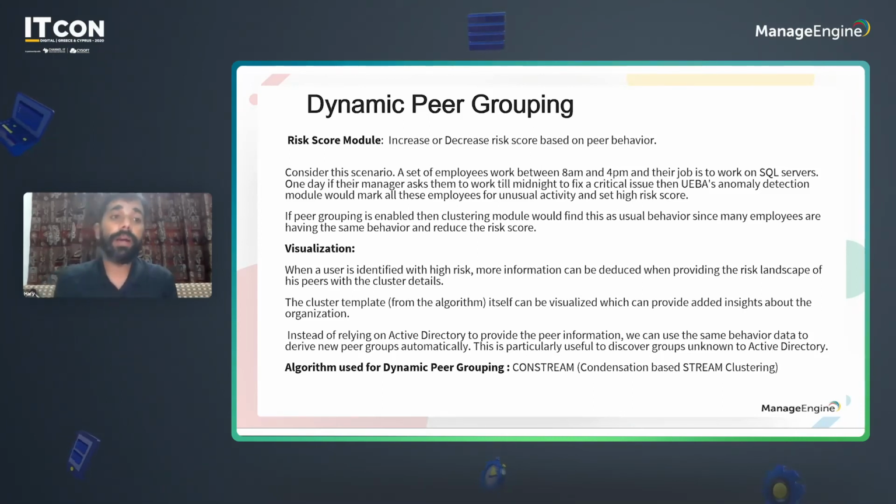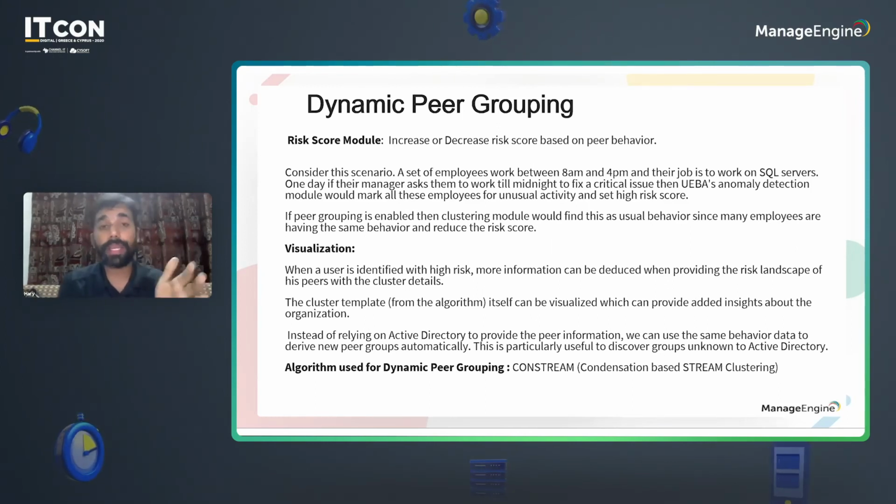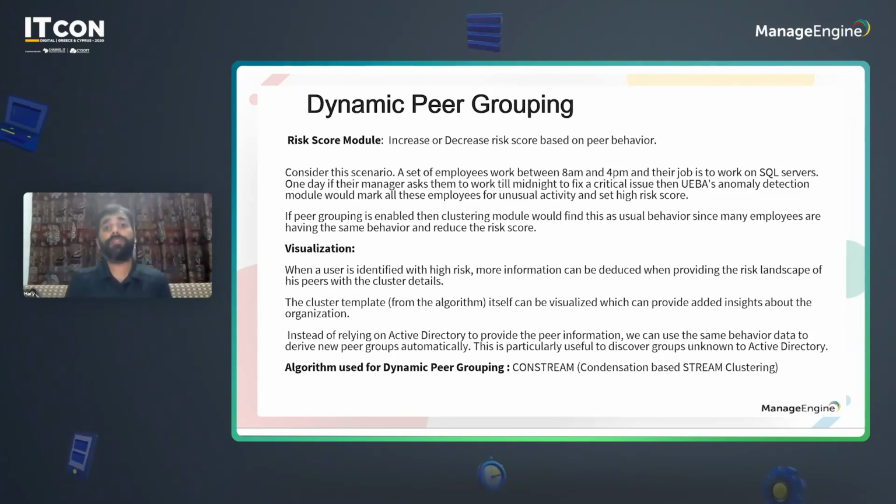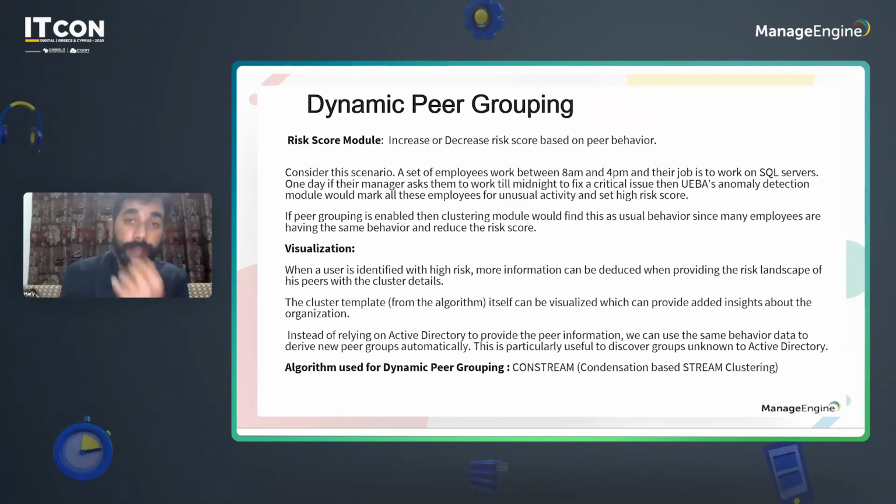Dynamic peer grouping in the risk score module increases or decreases the risk score based on peer behavior. Let's consider a scenario, because everything works out well when we understand a scenario. A set of employees work between 8 a.m. to 4 p.m. and their job is to work on a SQL server. Fair enough. One day, the manager asks them to work till midnight to fix a critical issue. Then the UEBA anomaly detection module would mark all of these employees for unusual activity and set a high risk score. This is how it should work. It's what it's been made for.